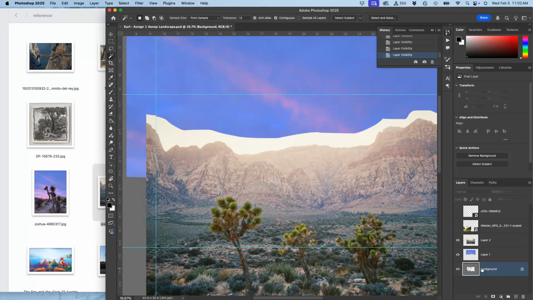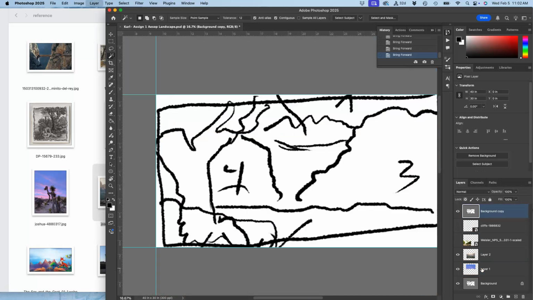So I make a little template of my sketch and put it on top of everything so I can see through it. I duplicate my sketch layer. I move it up on top of everything, and I set it to about 20% opacity.